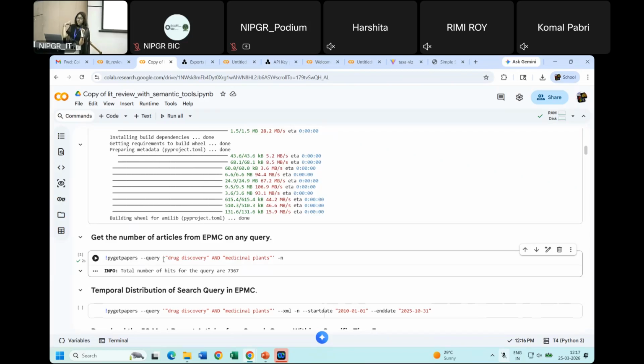You can change the keyword. If I want to search biodiversity, I can change the keyword according to my topic of interest. This is just for a demo case; we have chosen drug discovery here. You can do this hands-on. If you face any difficulties with your topic of interest, we are all here. You can ask.